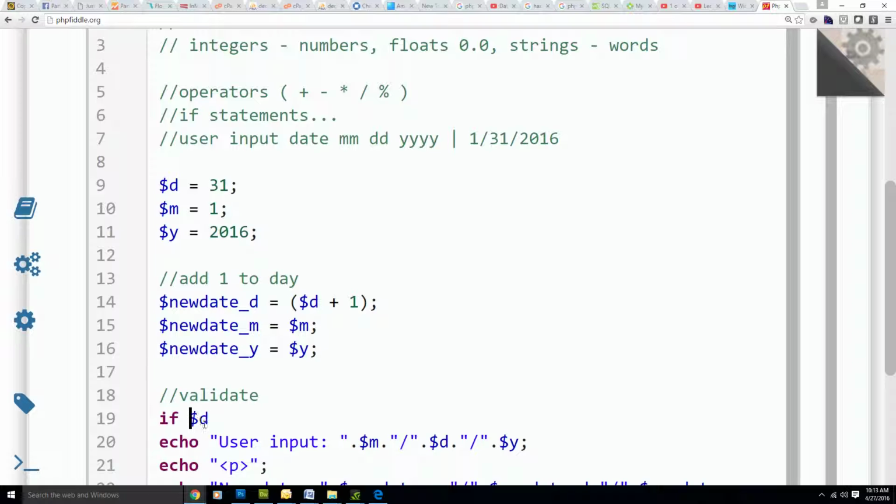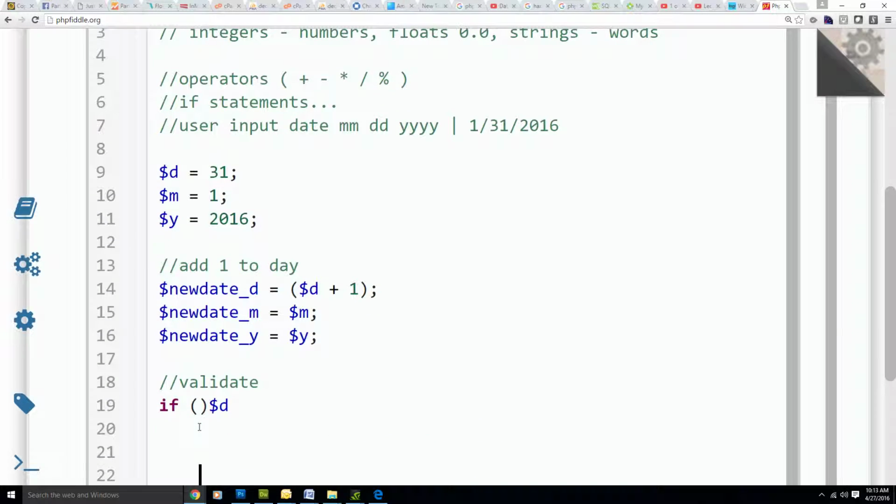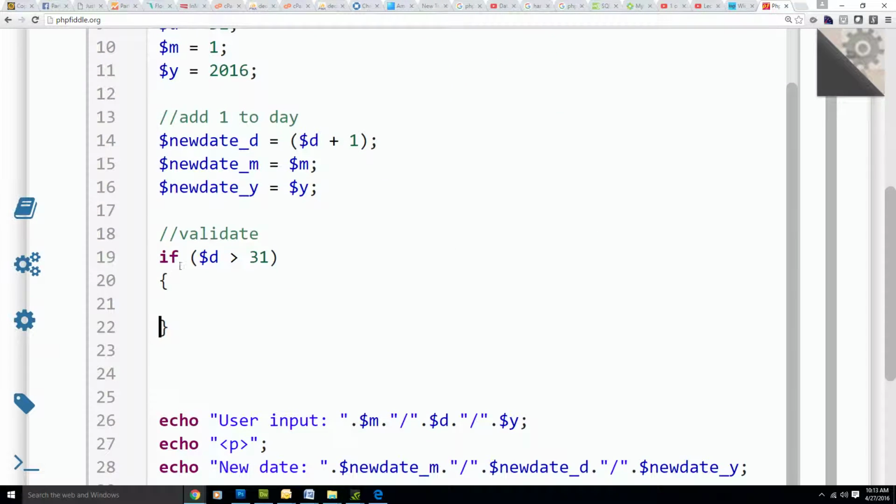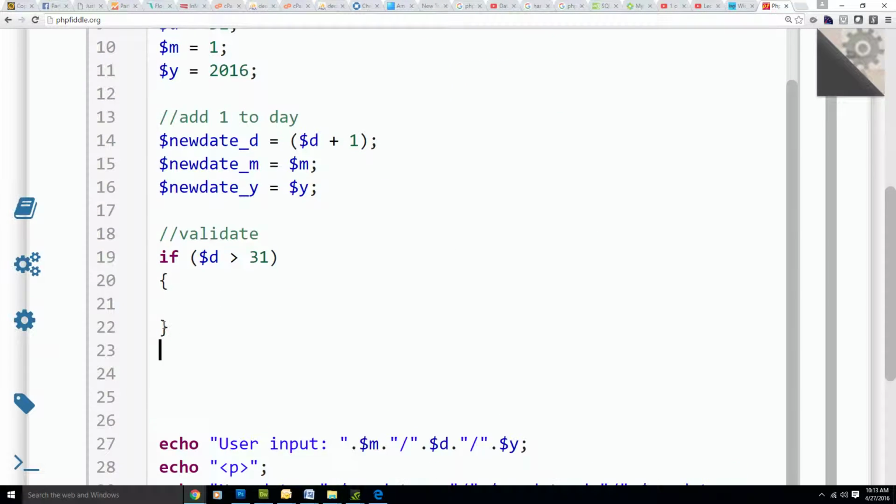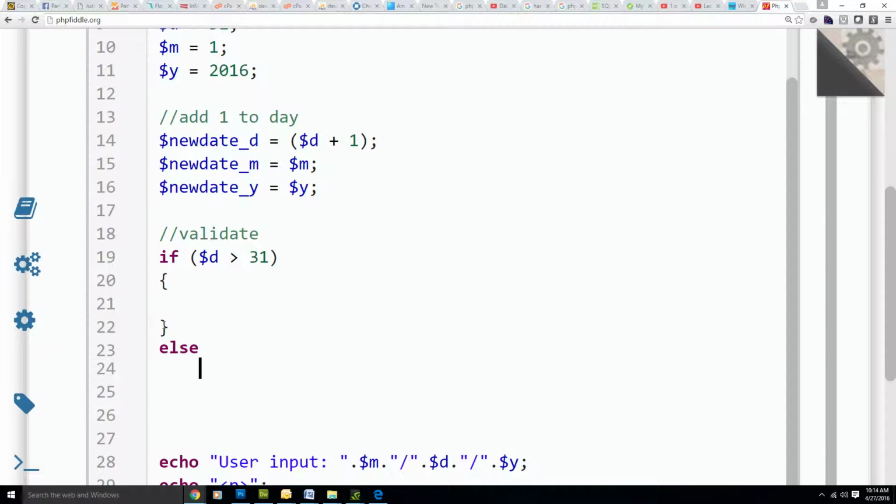and so what we're going to do, we're going to say that if, this is how we write our if statements. This is very exciting stuff here. So we're going to say if the day is greater than 31, then we do these things that are inside these curly brackets. And else, which means that if it's not greater than 31, we do these things that are inside these curly brackets.